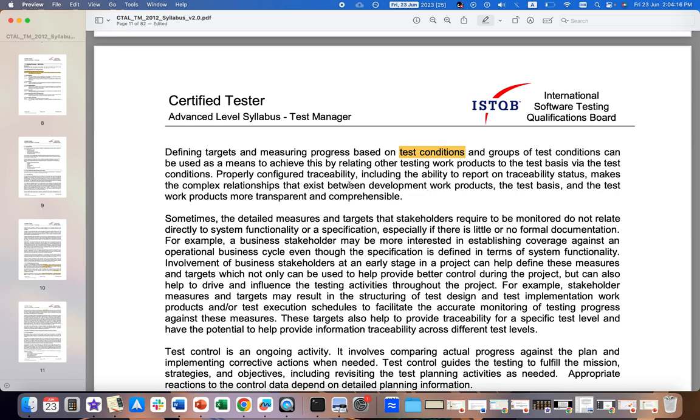Properly configured traceability, including the ability to report on traceability status, makes the complex relationships that exist between development work products, test bases and the test work products more transparent and comprehensible. So if we can properly figure out this whole traceability, it doesn't necessarily need to be only your requirement to the test case and the test conditions, but it can also be between the development work products, test bases and the testing work products. If we can make it more transparent and comprehensible, this traceability could be really helpful to the whole project team, and it can also help in reporting as well.